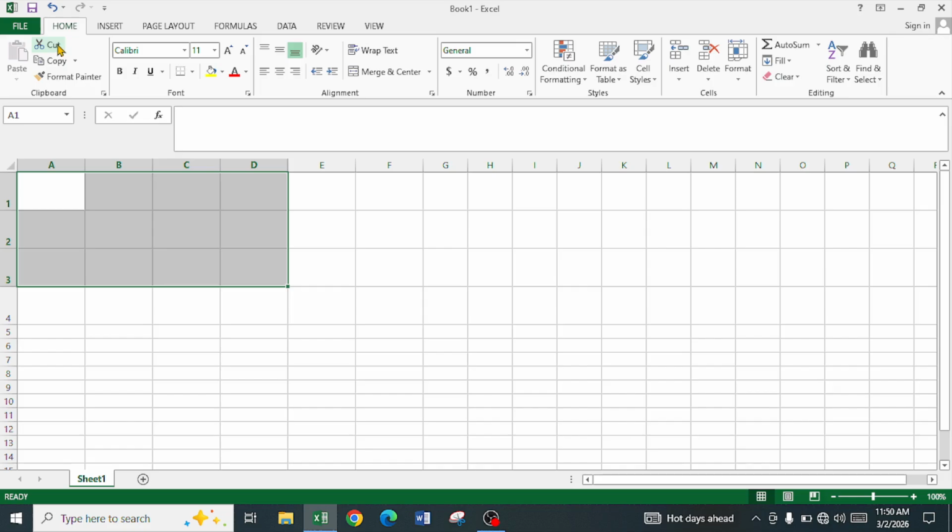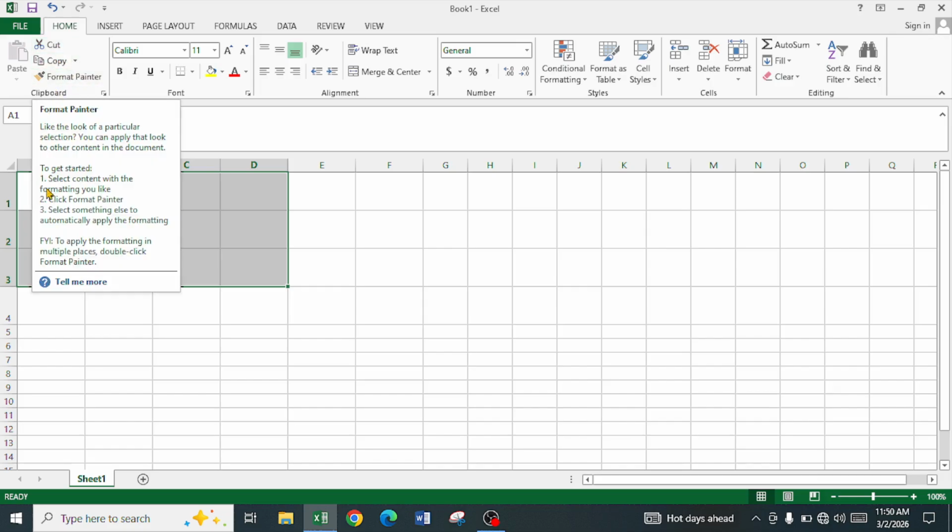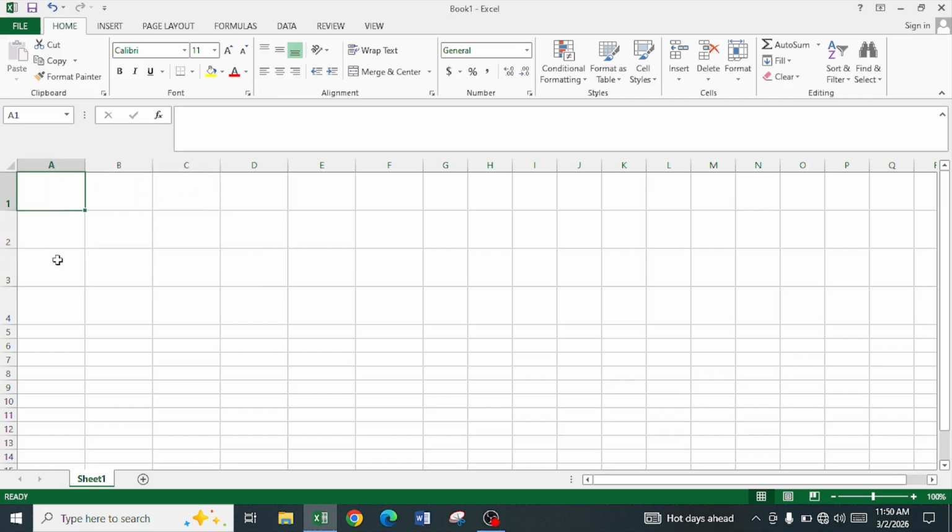Then we have the cut, we have the copy and format painter, just like we did in our Microsoft Word. So I'm going to show you a typical example of this. So I'm going to type cut here, and I'm going to type copy here. So I'm going to type format painter here. So here I'm going to cut this cut, then I'm going to put it here using the paste. So here I'm going to copy, then I'm going to paste it here as well.